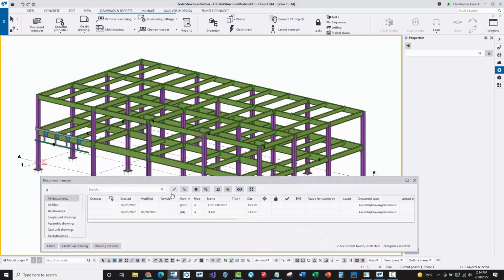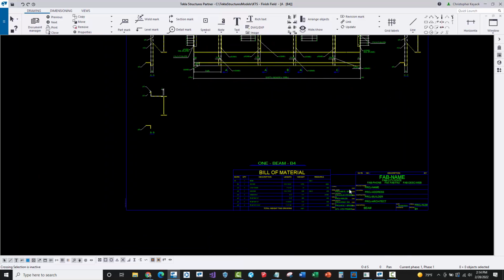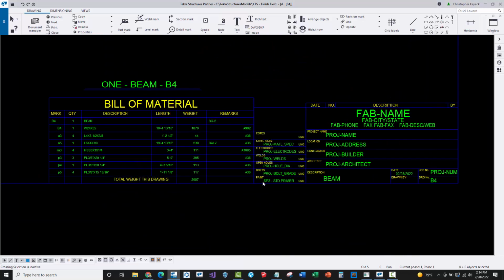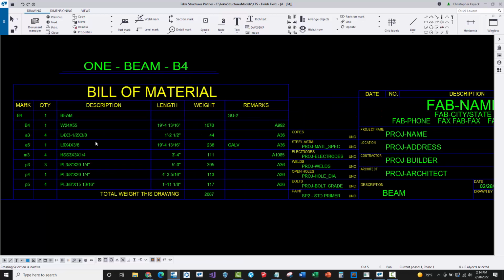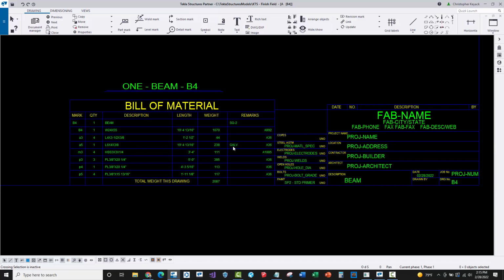So let's actually go into a drawing and take a look at that. If I open up this beam drawing here and come down to the title block in the bill of material, the standard paint being used for this beam is SP2 and then standard primer, and again, unless noted otherwise. And then here we have a part, which is basically that shelf angle, which is galvanized, and that's been set in the finish field in the model. So essentially, if I were the fabricator reading this shop drawing, I would say that this whole assembly is supposed to get standard primer with an SP2 clean, except for this shelf angle here and this submaterial part, which needs to be galvanized first.